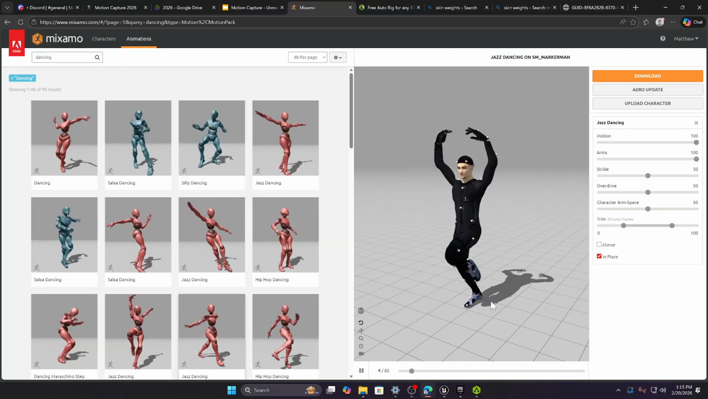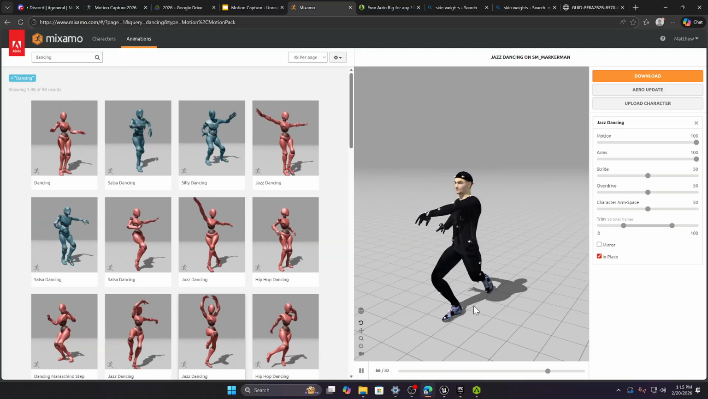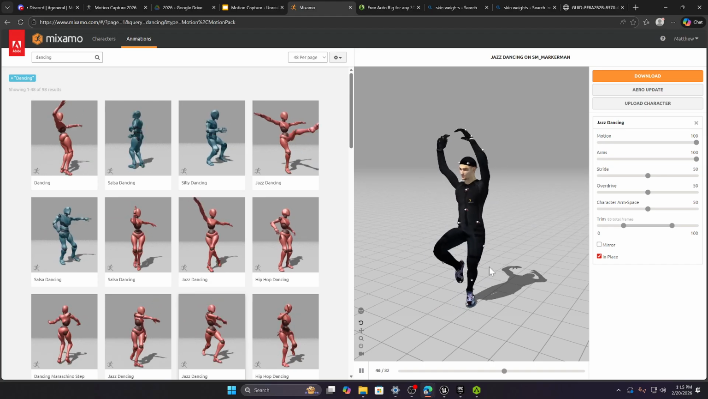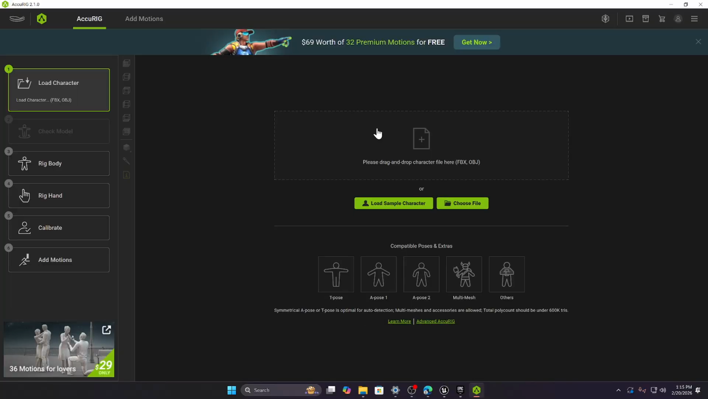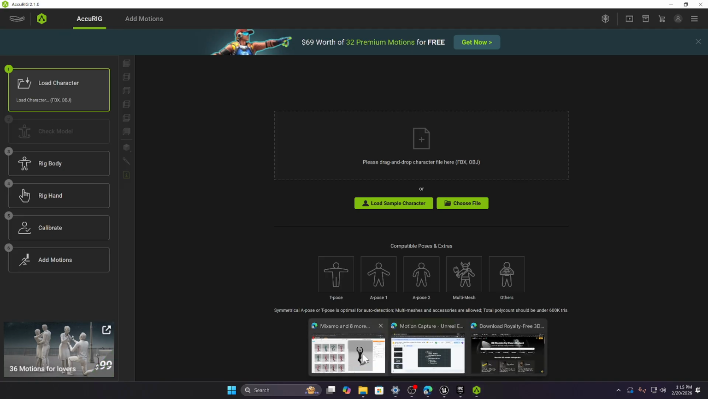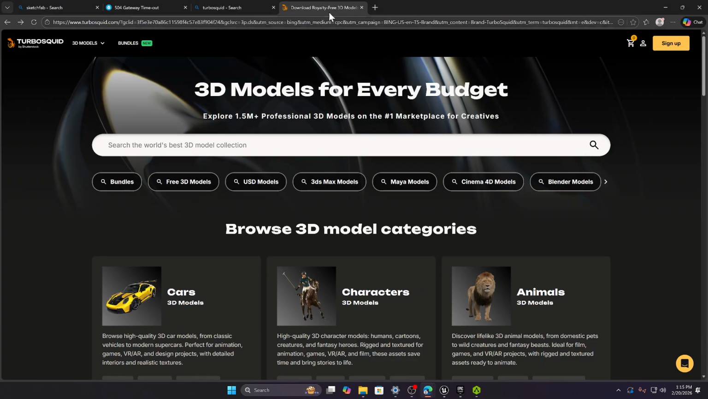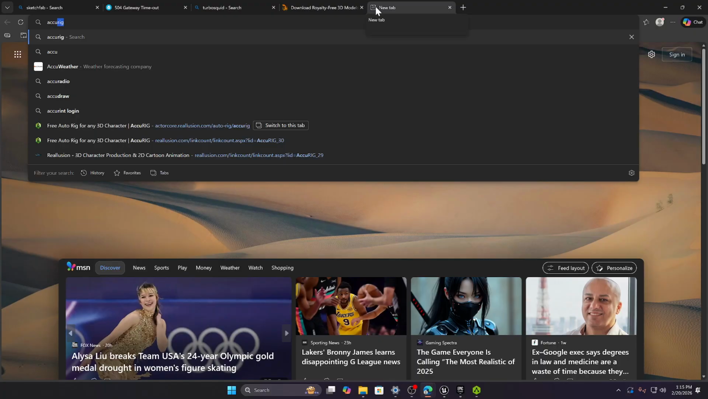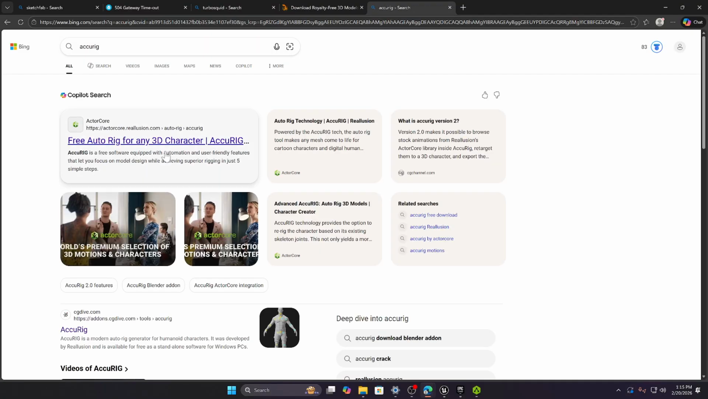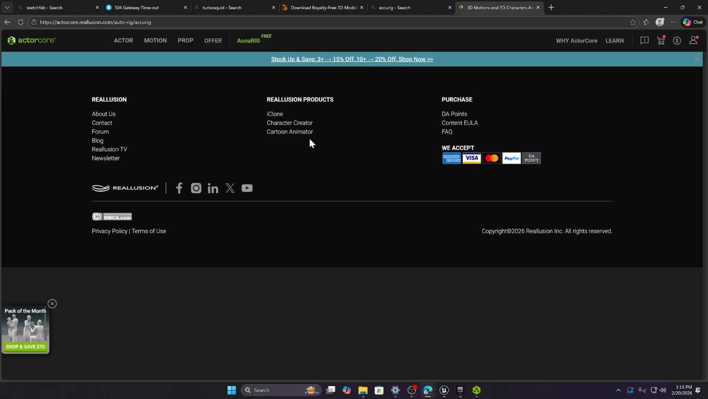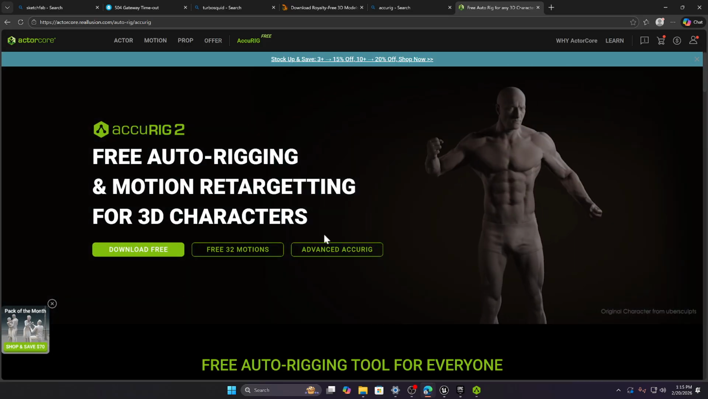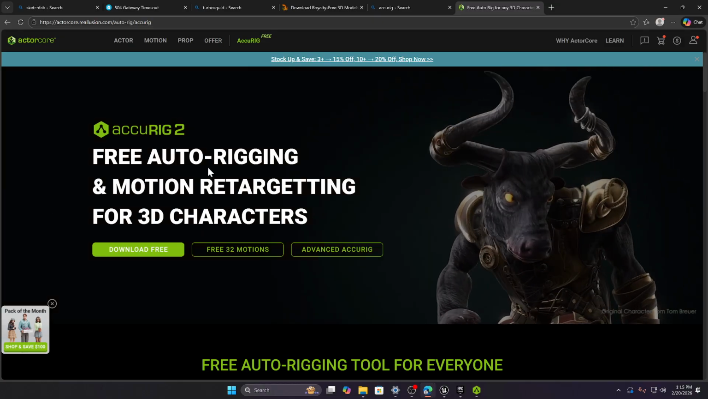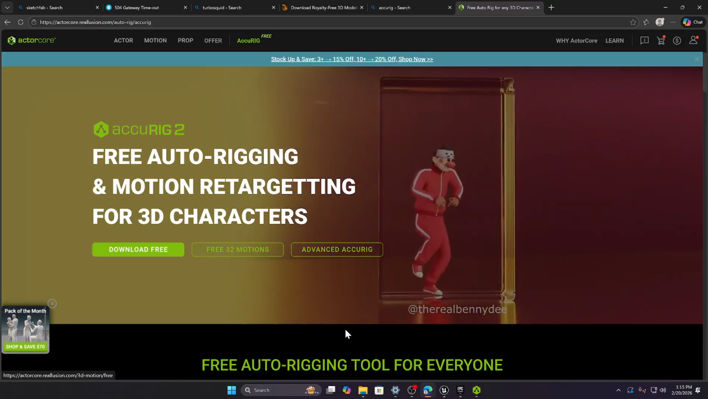Okay, so we imported a model without a rig. We rigged it in Mixamo. Why don't we look at AccuRig as well? AccuRig is a piece of software. You can download it for free. It's made by this company called Real Illusion. Real Illusion is a useful company to know in the world of motion capture. But you can download this for free.